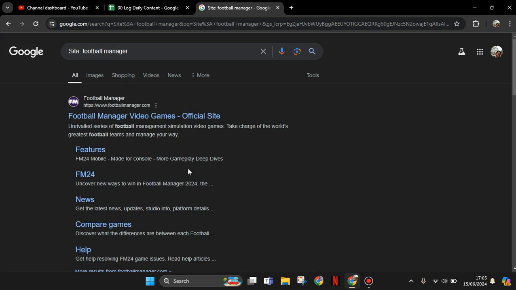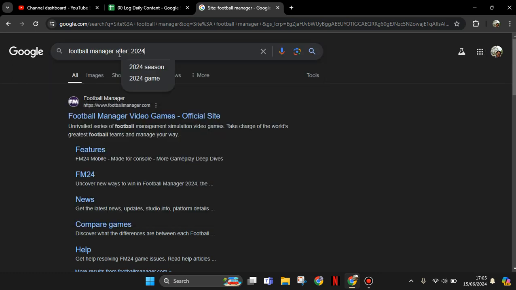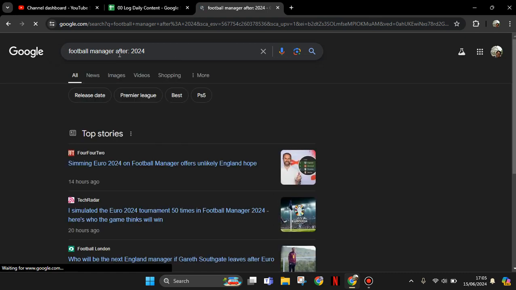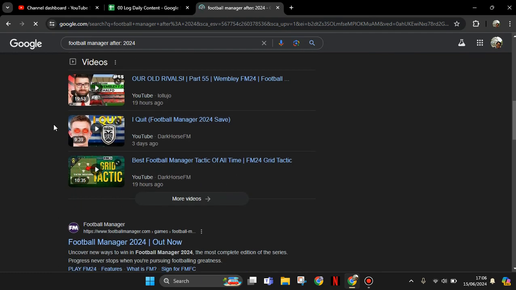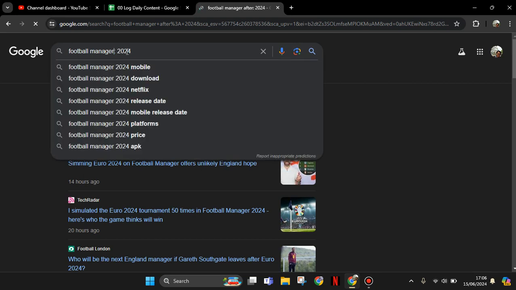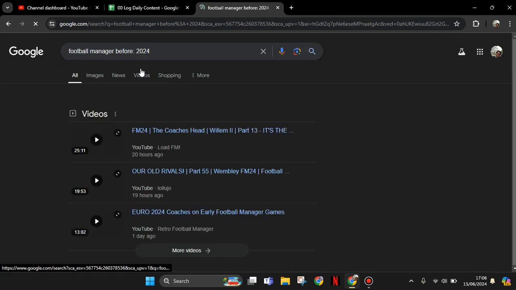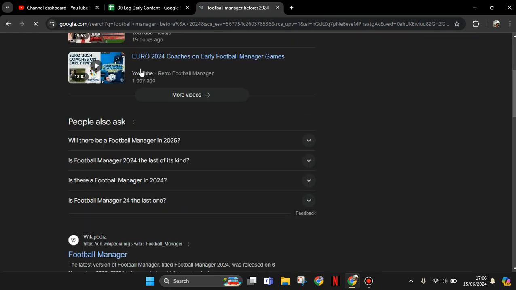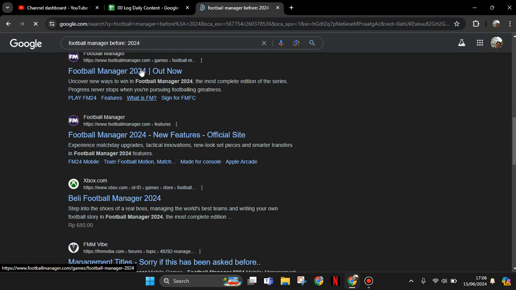And also there is after and before. For example, football manager after:2024. So this is to get results after certain years. And also before, you can use this before to get results from before certain years.